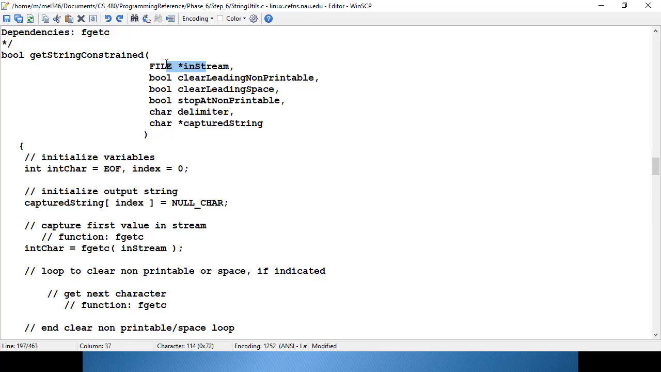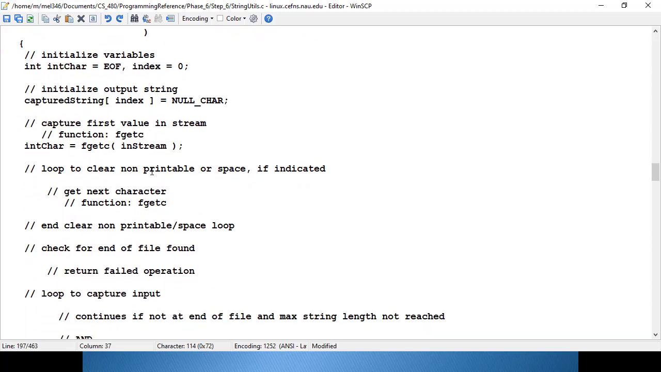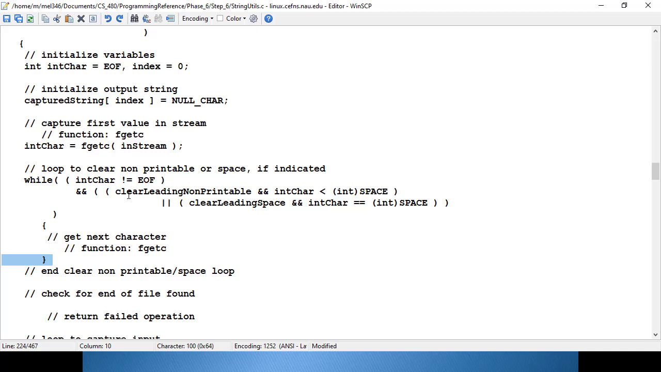But for testing purposes, if you recall in step 4, we actually used stdin, which is an input stream. It's not actually a file operation, even though it's treated that way. Okay, we're going to clear the non-printable or space if needed.